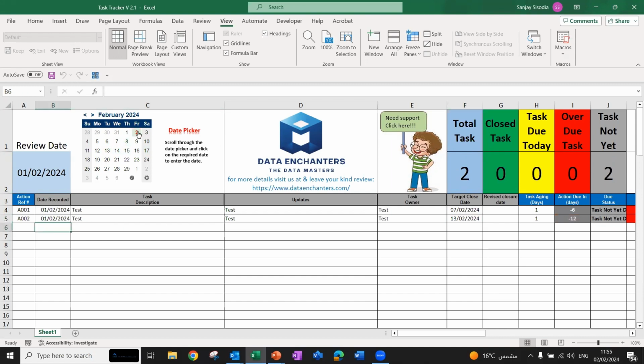Then another task I'm entering on 2nd of February. Test, test, test. And let's assume the target closure date is 5th of February. Let's enter one more task on, say, 4th of February. Test, test, test. And let's assume the target closure date is 20th of February.